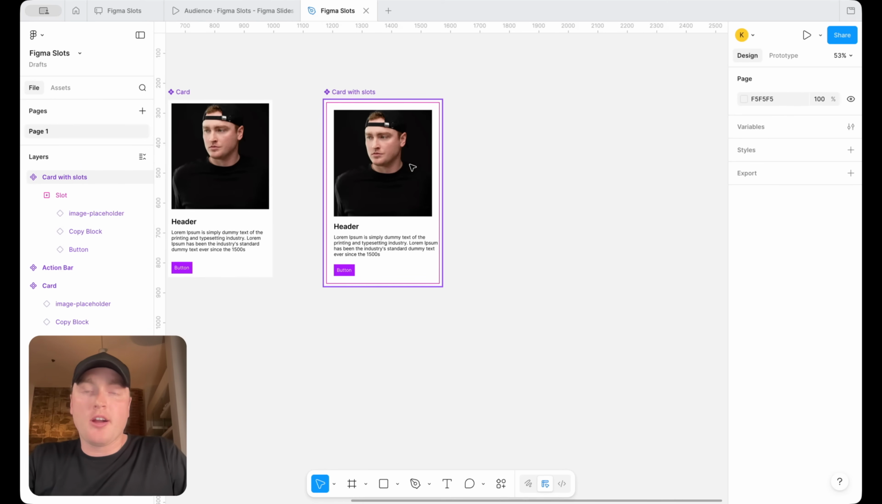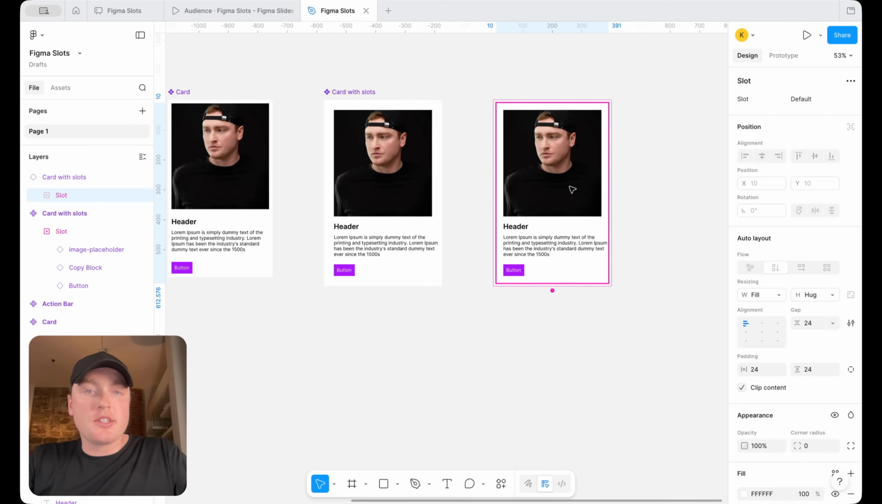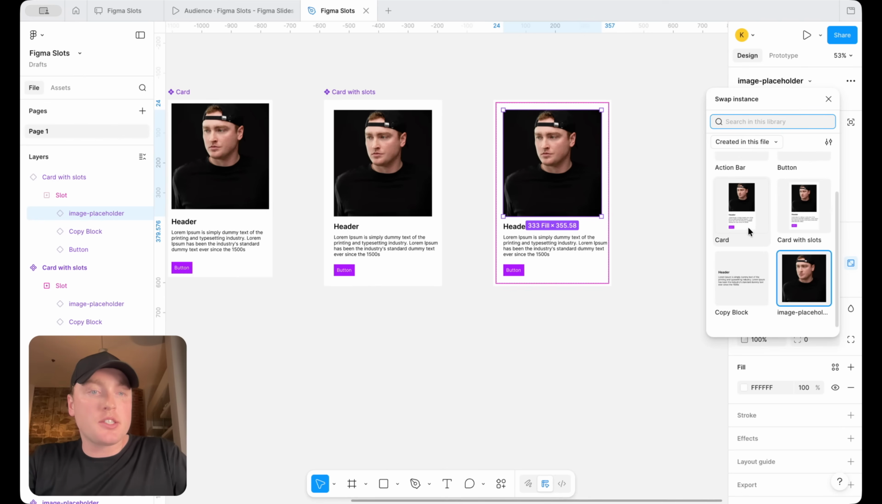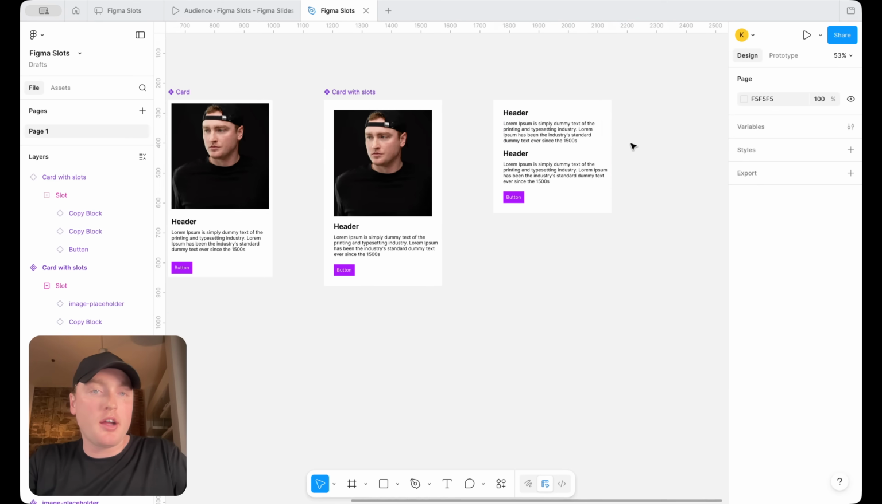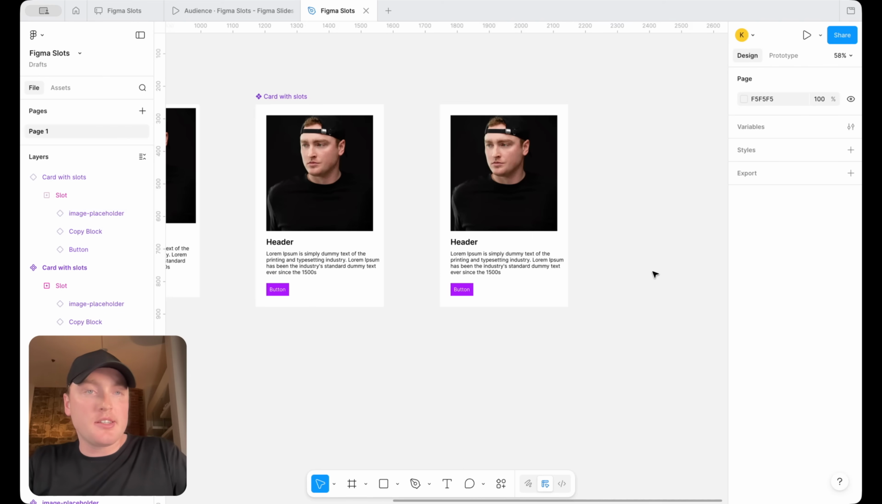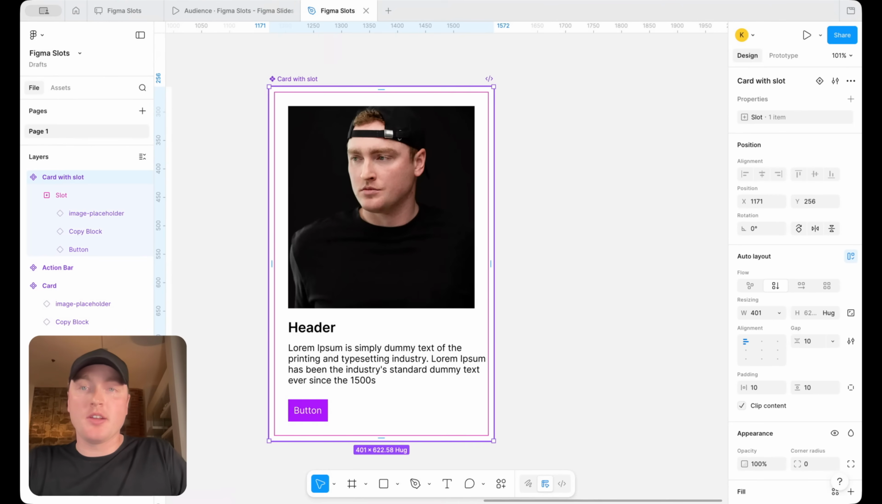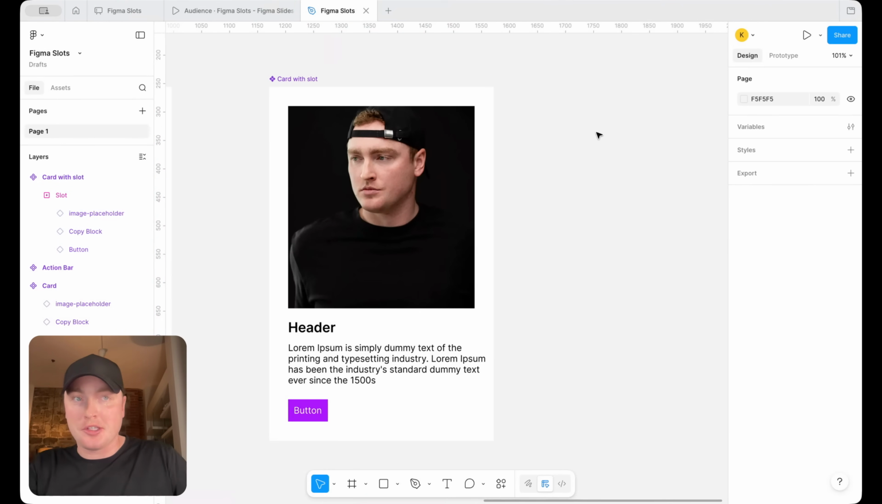I can come in here and add the default items that I want inside of that slot to the main component. So whenever a designer pulls in the instance, they can modify things as they want. So if I want to swap this out for maybe just a copy block, I can. But if I always want to go back to the default settings, I can always reset that instance. So you don't always need to provide designers with a component with an empty slot. And I realized this should say card with slot and not card with slots. We're going to look at slots, plural, a little bit later.